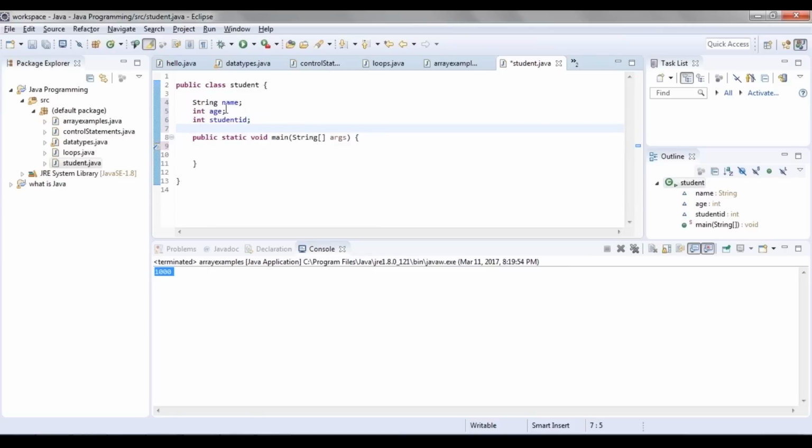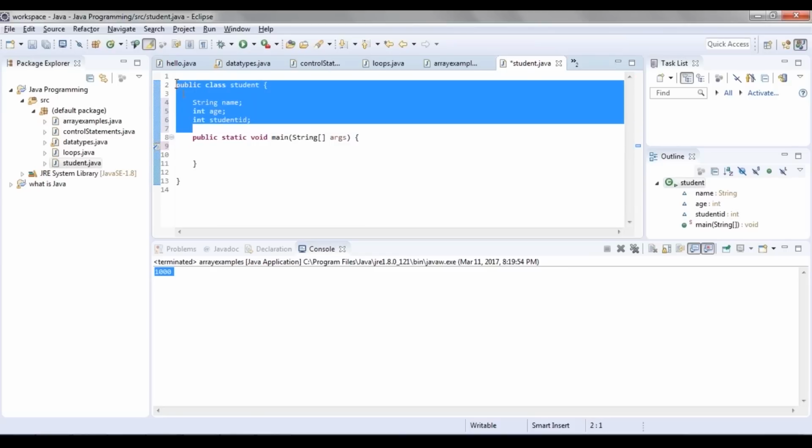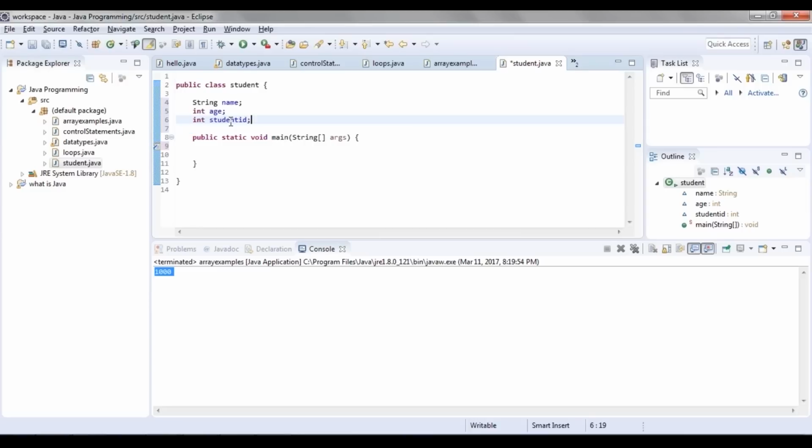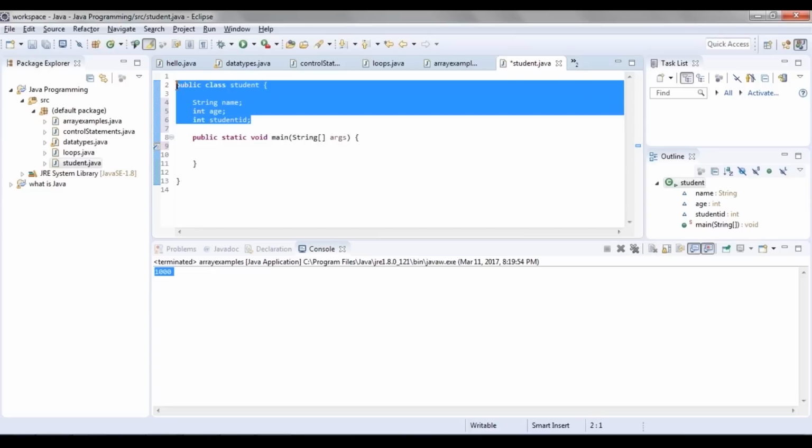So this is basically how the blueprint of a student is going to look. Any doubts here? This is basically the states that the student will have. Whenever we talk about states in Java or an object-oriented programming language, it refers to the variables.